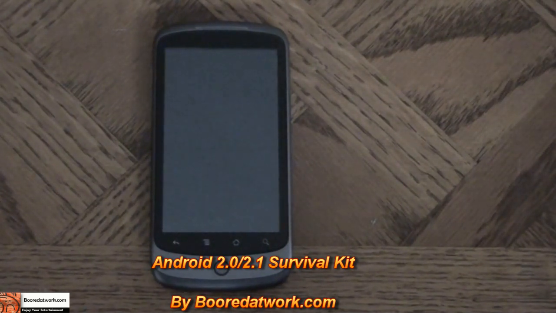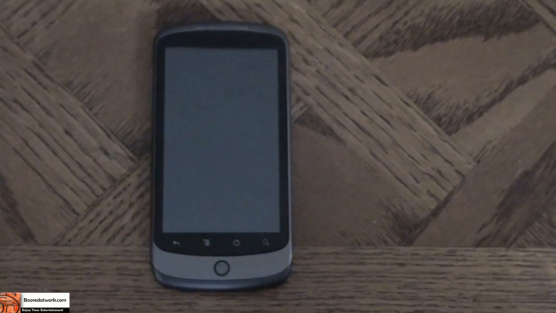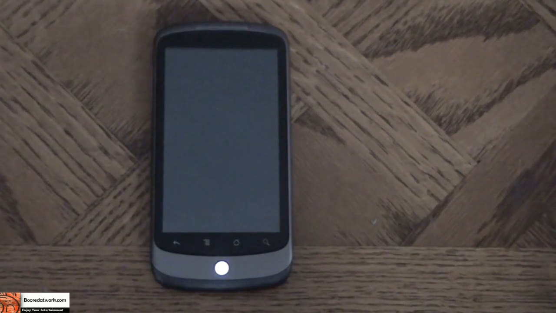So, you're thinking of buying a Nexus 1 or Droid or Android phone that's 2.0 and 2.1 up, and you're wondering, okay, how do I use this thing properly? Do I find all the right features and all that stuff? So this video is for you. You've either bought a Nexus 1 or an Android and you think, all right, what do I do?